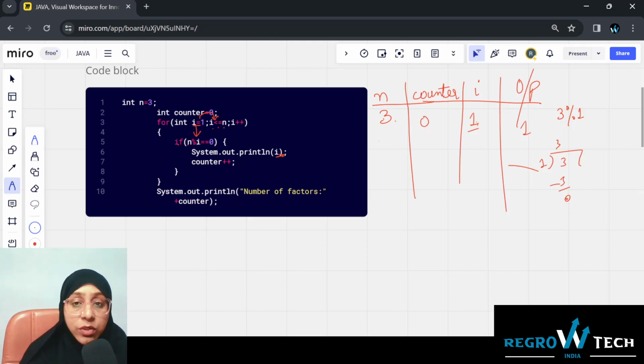Then counter plus plus. Counter was 0 earlier, 0 plus 1 is 1. After that, the if closes and even the for loop closes. So it will go up here and the i value will increase. i will become i plus plus, 1 will become 2.